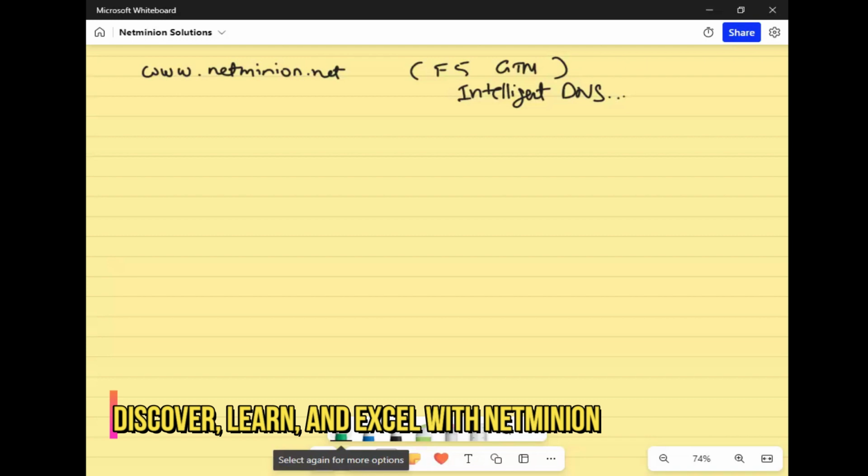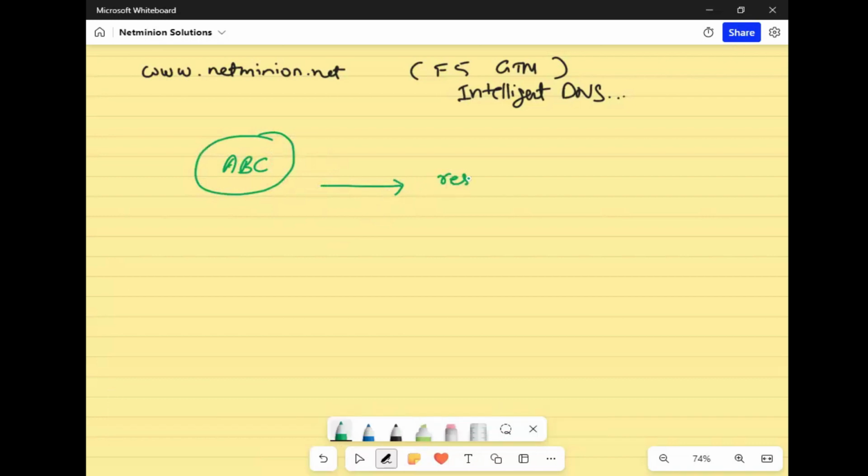So at the same time, when somebody is opening a new company over the internet, let us say there is an organization, ABC. They wanted to come on the internet. First of all, they need to buy some space over the internet, right? So where will they go? They will go to the registrar, right?